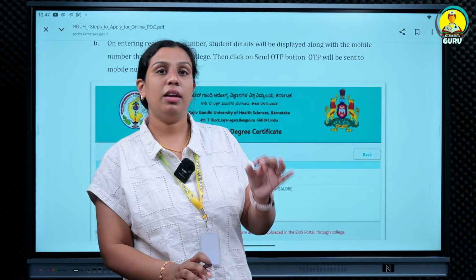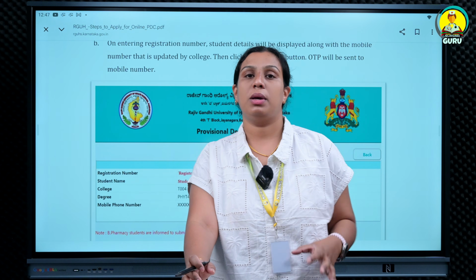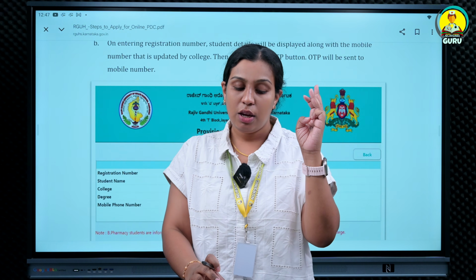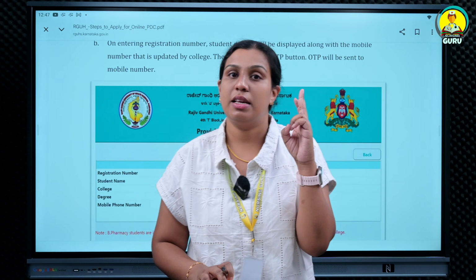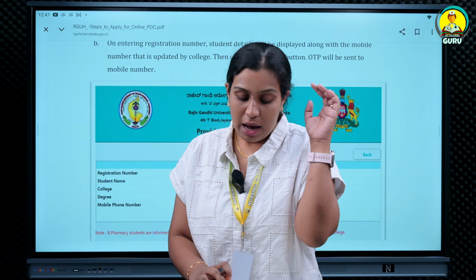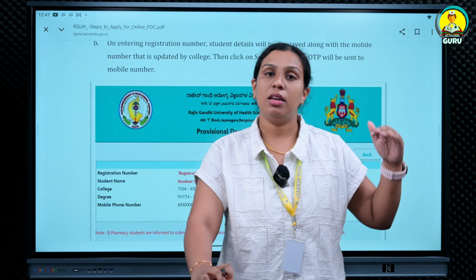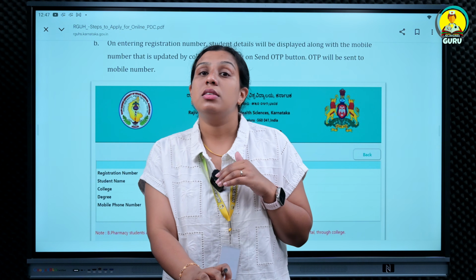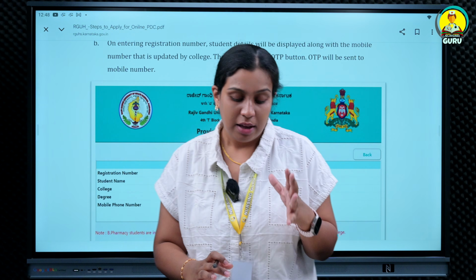I already mentioned that when you enter the registration number, you can see some student information. First you can see your register number. Second, the student name, so definitely check whether the spelling is correct or not. Everything you have to check. Then you can see the college name, and in the next column the degree, meaning a BSc degree or MSc degree, whichever degree you gained will be available there. Then your mobile number, so make sure your mobile number is updated.